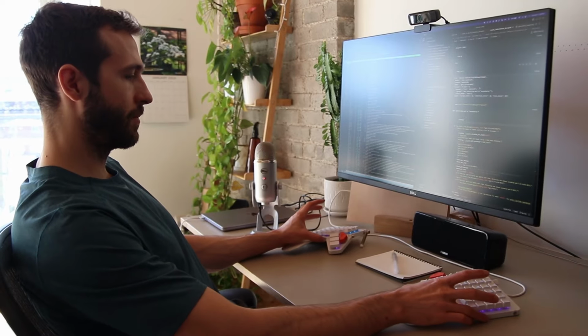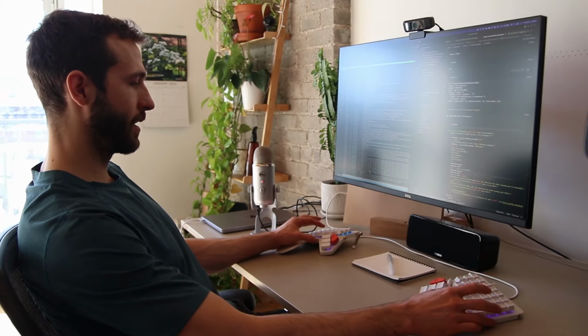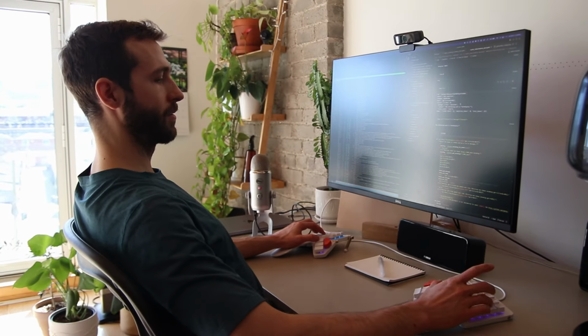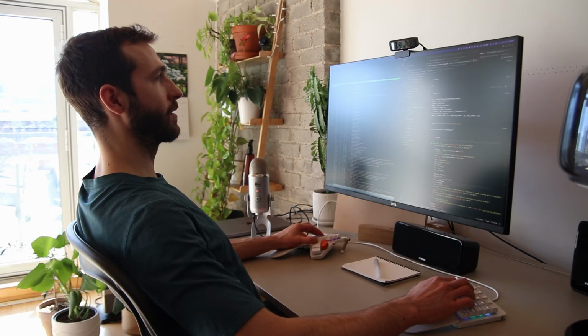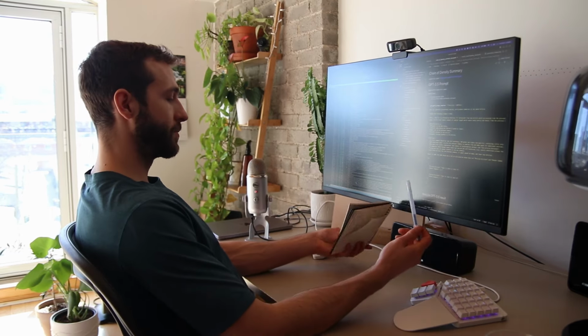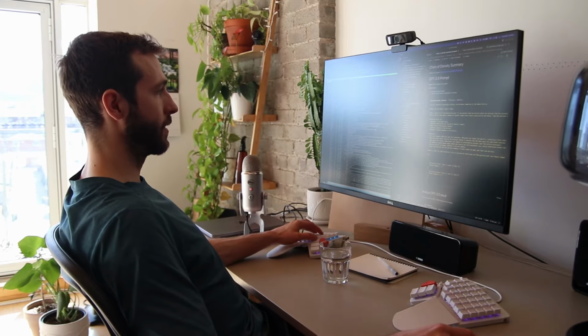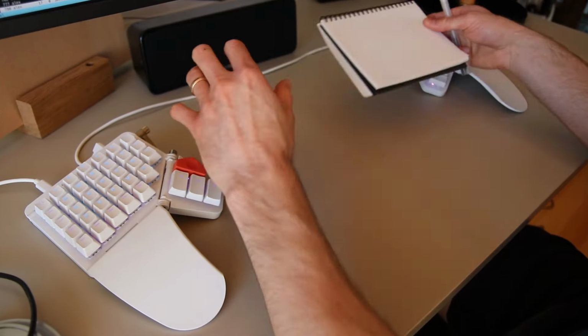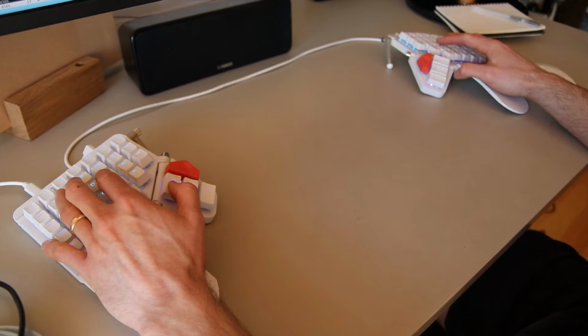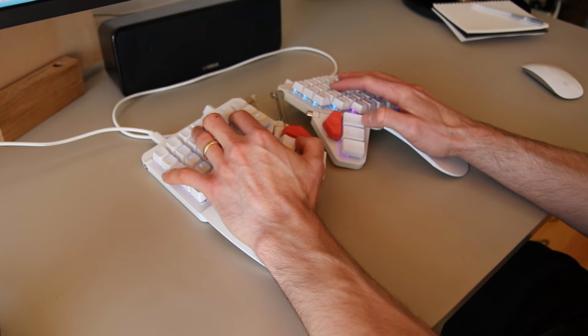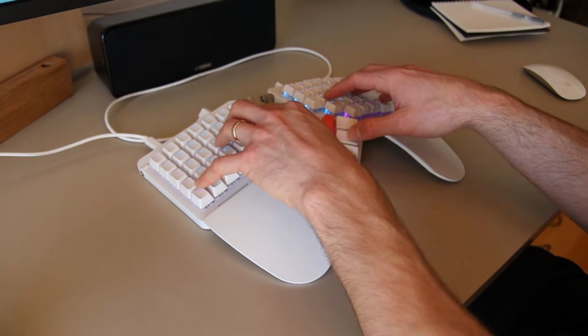I typically keep each piece of the keyboard separated by a couple feet on my desk, and this allows me to work with a really open chest and a good posture. I can also use the space in between for a notepad, or I'll put my coffee or water here. This is in contrast to a typical keyboard, which forces your chest to close up as your shoulders get closer together and your hands have to come like this.